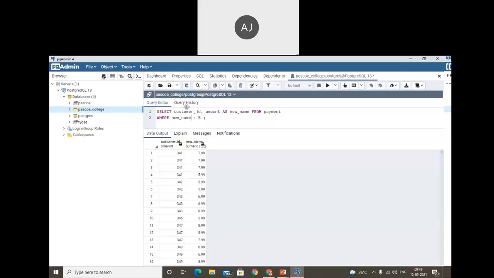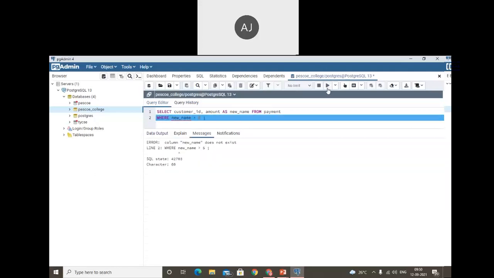But make a note of that. What did I do here? I retrieved the customer ID and amount, changed the amount name to new name, and provided a condition with the new name, and when I hit that, we get the error: column new name does not exist. That's why I said that we cannot use an alias inside the where clause. Alias हम where में use नहीं कर सकते. But if instead of new name I use amount, then we get the output.